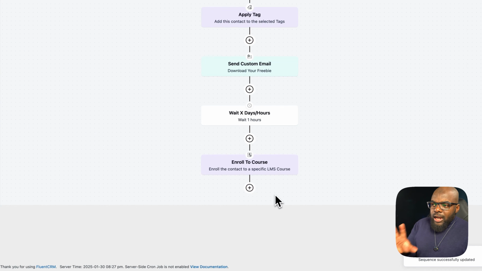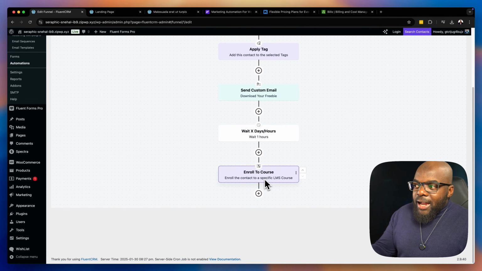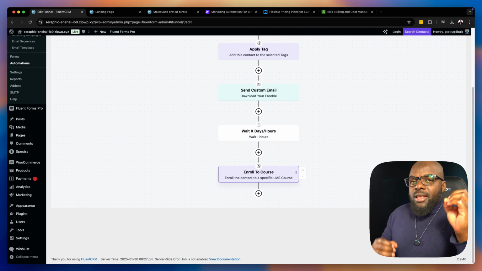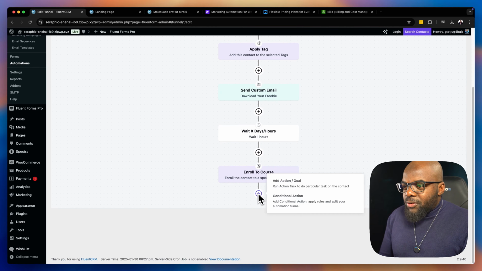Now I know I've just added them to the course here. I actually pre-installed Tutor LMS so that I could use this in this demo. But of course, if you don't have Tutor LMS installed, then you can't do this automation, okay? These things only show up when you've actually added the software for this to work.